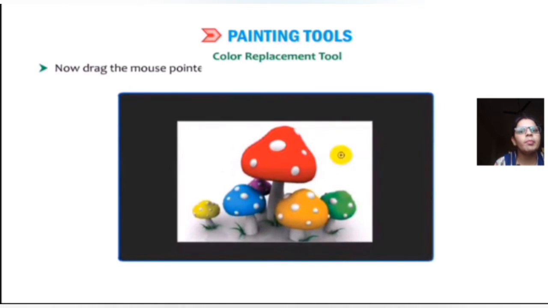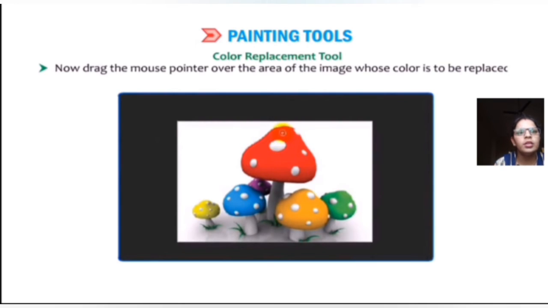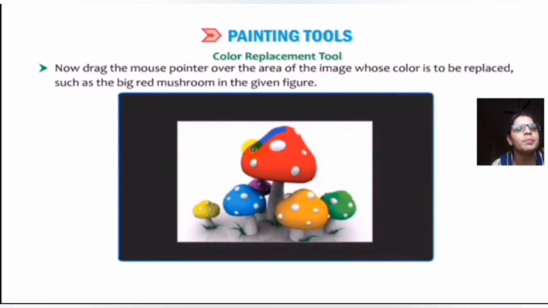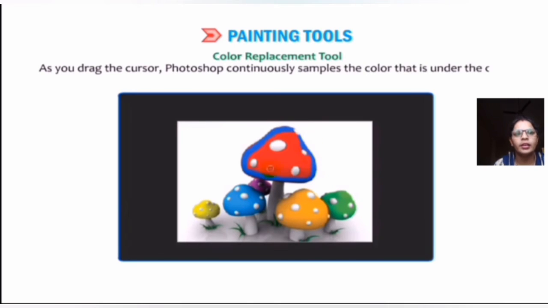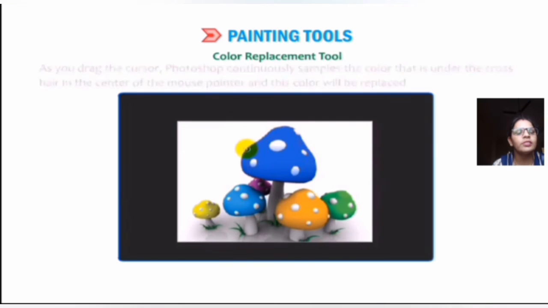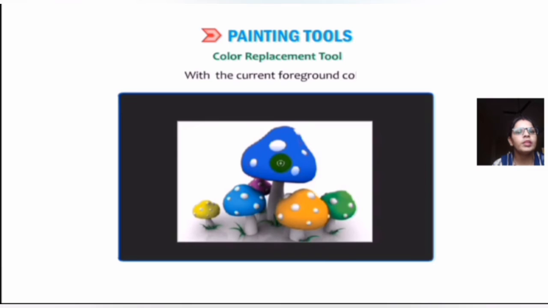Now drag the mouse pointer over the area of the image whose color is to be replaced. Whichever color you want to replace, you drag over it, such as the big red mushroom, given red color. As you drag the cursor, Photoshop continues to sample the color that is under the cross in the center of the mouse pointer. You can see we can change here the blue color with the current foreground color. Now you can see there was a red mushroom, now it is a blue mushroom.